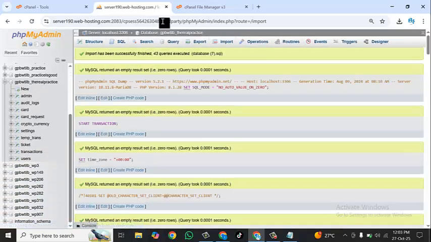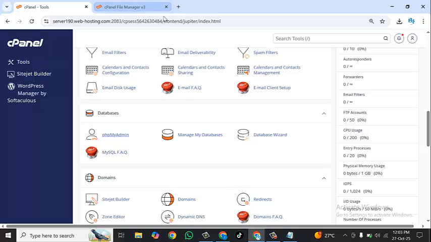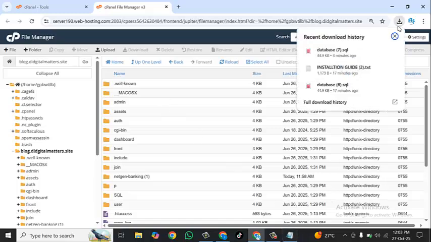Also, it has been imported. Okay, I can just leave this place. Once I leave here, the next thing I have to do is to check the installation guide.